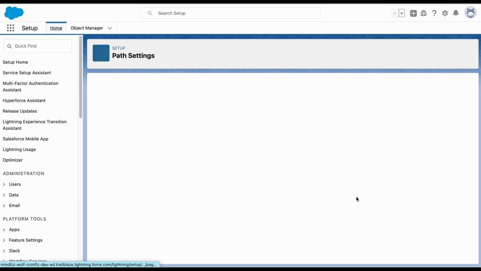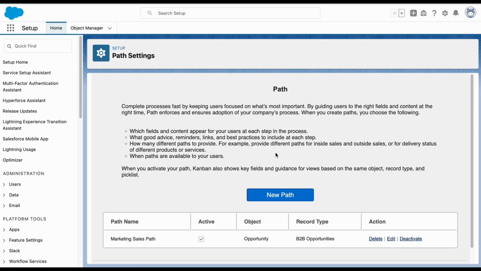Now, if you want to quickly learn how to do this little confetti thing, I'm going to add this as a bonus and show you how to do it. But before I move on to that, just notice that here is the opportunity section. We've already created this. Again, this is under quick find path settings. You can go in here, you can edit it, delete it, deactivate it. If you miss something, if you want to add some more notes or change a video link, whatever it is, you can always come back and make those edits.